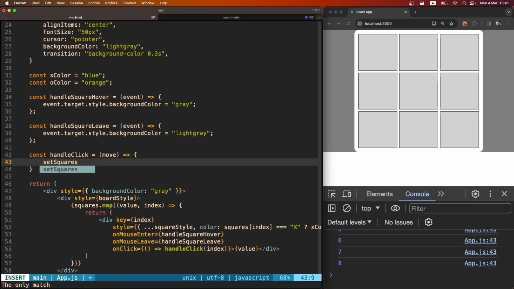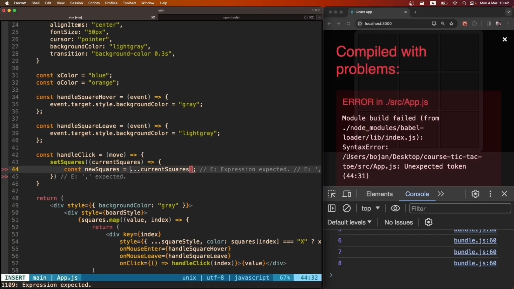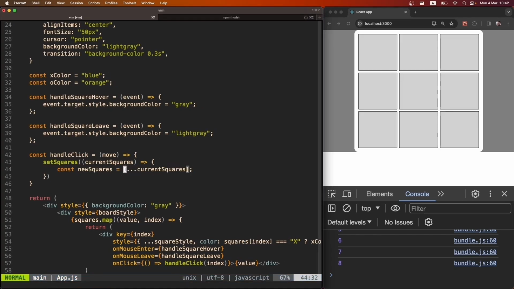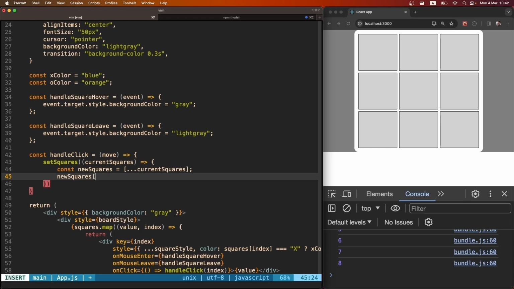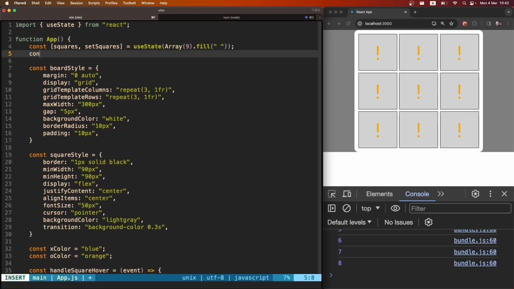We want to set the squares, and for that we need the current squares. To create the new squares, we can copy all the data from the current squares. Let's access the move, write an exclamation mark there, and then return the new squares. Now, whenever we click, there will be an exclamation point. Of course, we don't want exclamation points in our tic-tac-toe game. We want to write X and O.